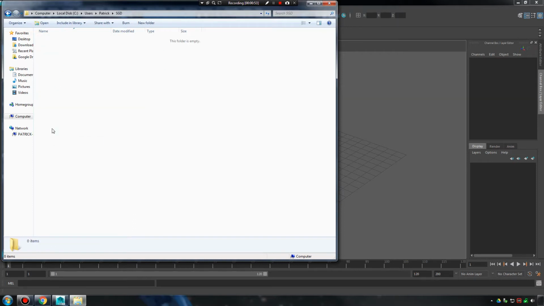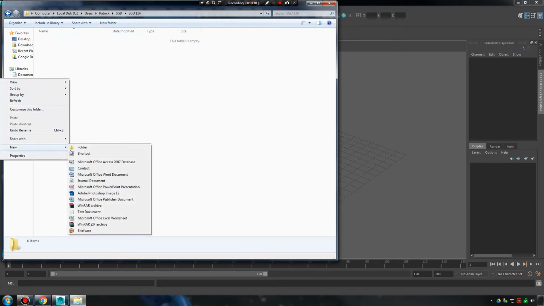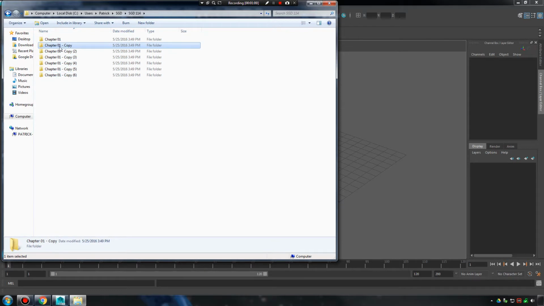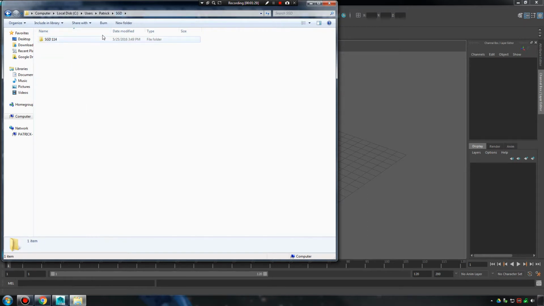So I'll create a folder called SGD in general, and then in that I'll create a new folder called SGD 114. And in 114 I'll create chapter 01, and then I'll just copy that over and over again and just set up a nice folder hierarchy. So notice how I'm kind of hitting all of my chapters here. You can make chapters as you go, or you can do what I'm doing and just make a few. And now we have a very logical folder progression.